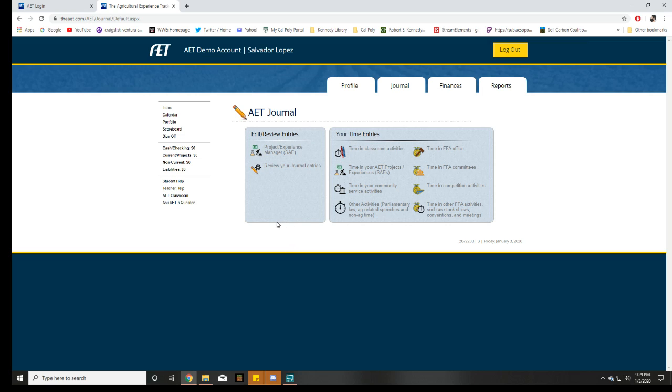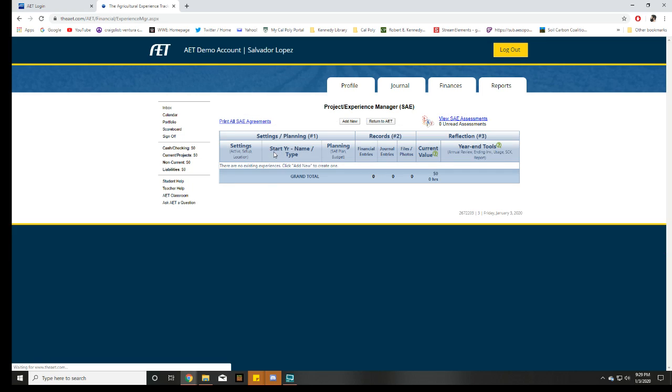The first thing we want you to do in terms of this assignment is start an SAE project. All right, so the first thing you want to do is go to Project Experience Manager right here. Okay, you see my mouse? Click over here. Perfect. You can see right here that you have nothing at all in here. But that's about to change.